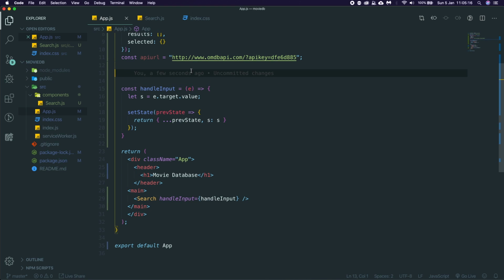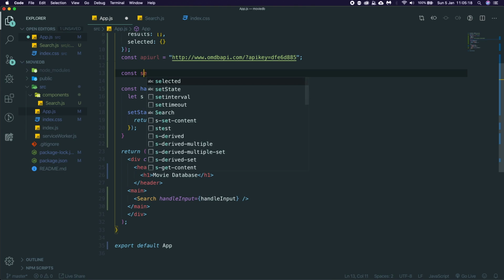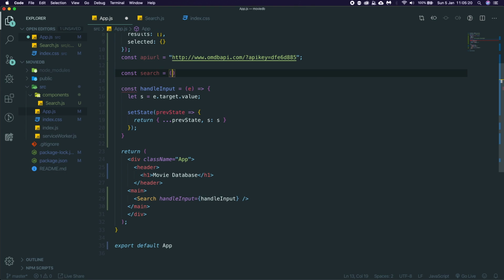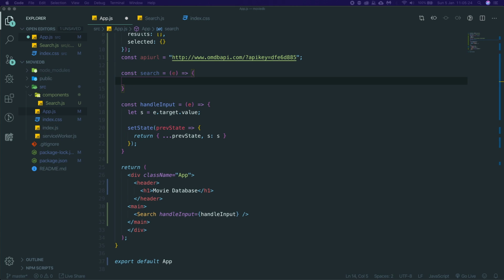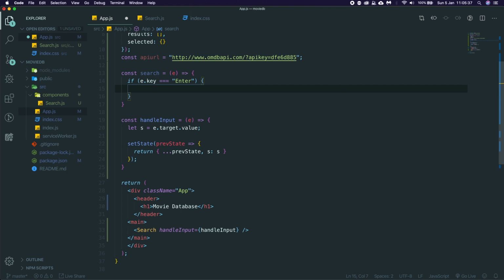We now want to get the search. So I'm going to say search. That's going to be our function. We're going to pass through again the event. And in the search, basically, we want to listen for a key. So we're going to say if e.key, we're going to search for a key, and we're going to say, is it equal to Enter? And we need a triple equals there. So is it equal to Enter?